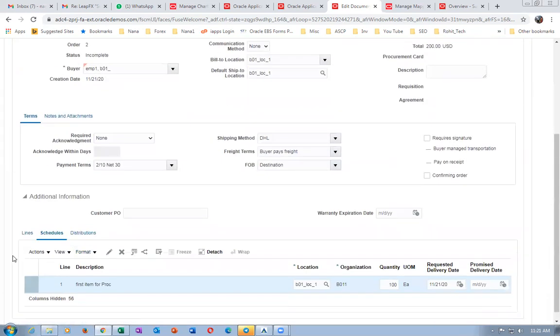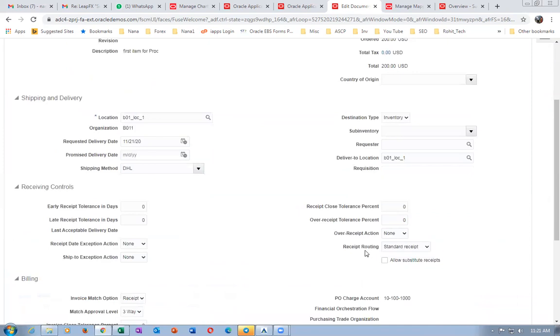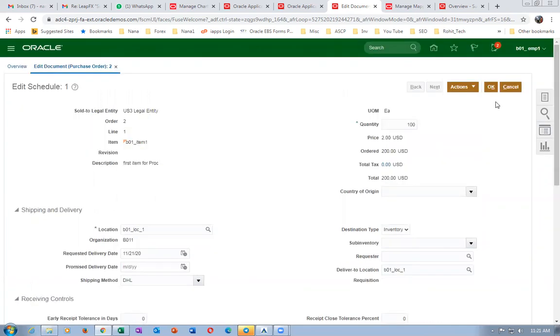And for the receipt routing, go there, click on select it, and then go to edit now. The receipt routing is a mandatory field. If it is not there, it will not work at all. It is now picking the standard receipt, see the defaulting, based upon which it is picking up. Go there, click on okay. Now you don't have any errors at all.